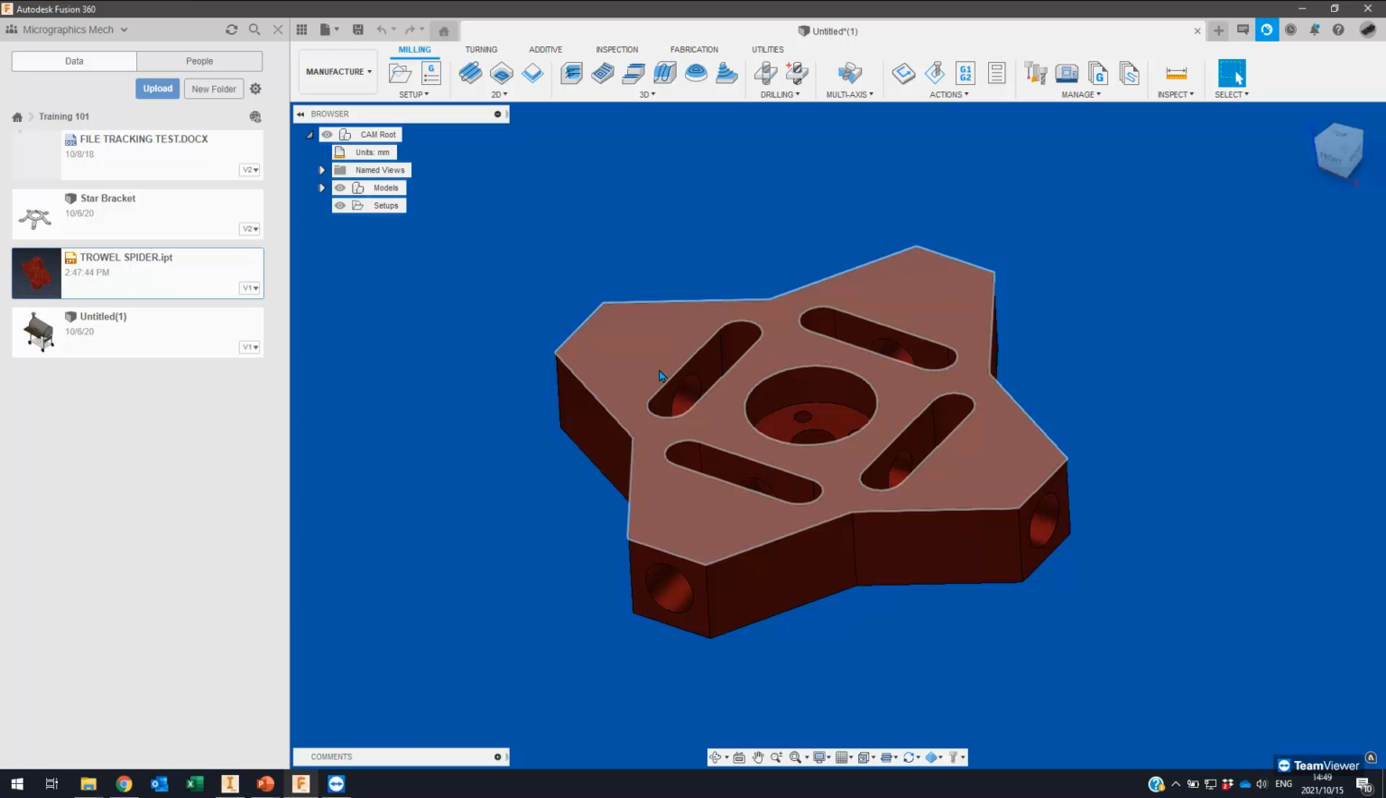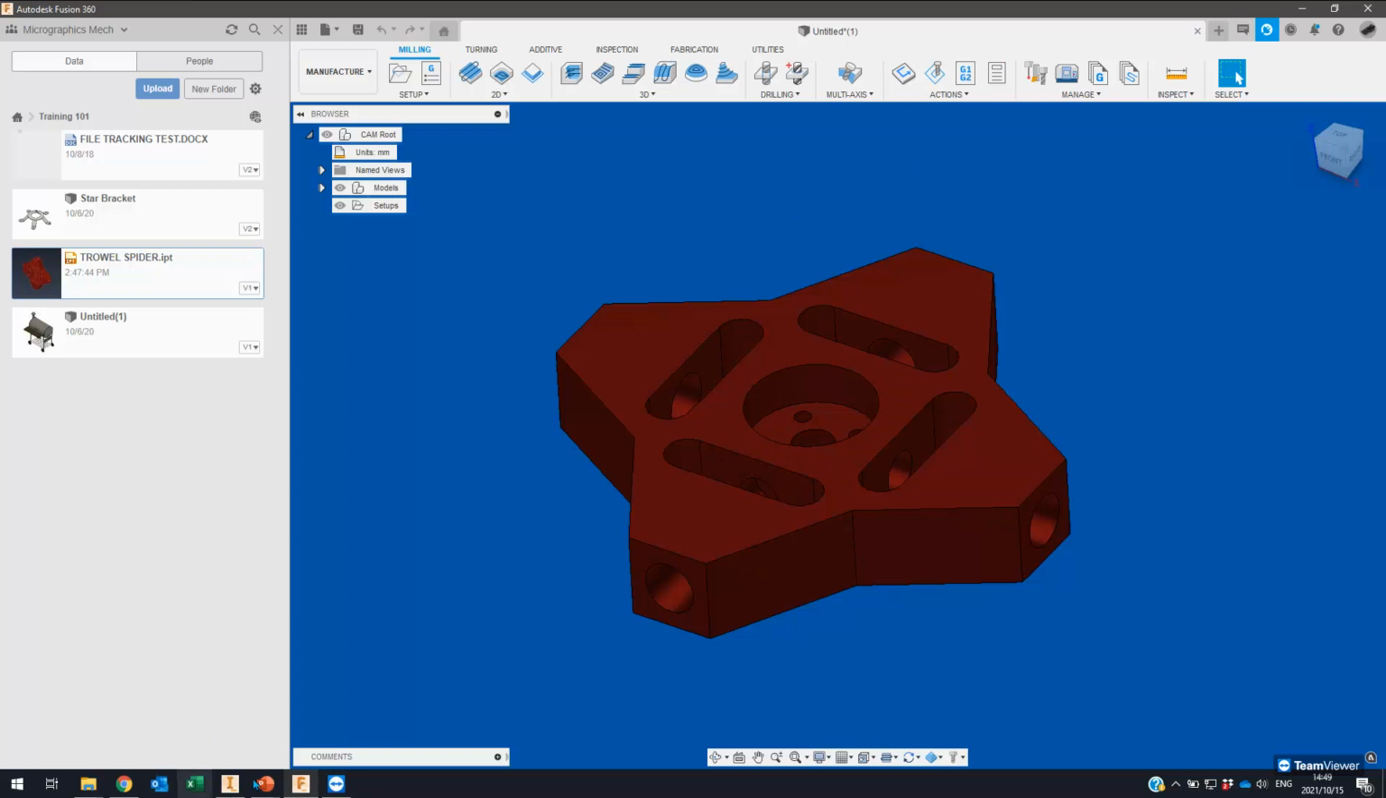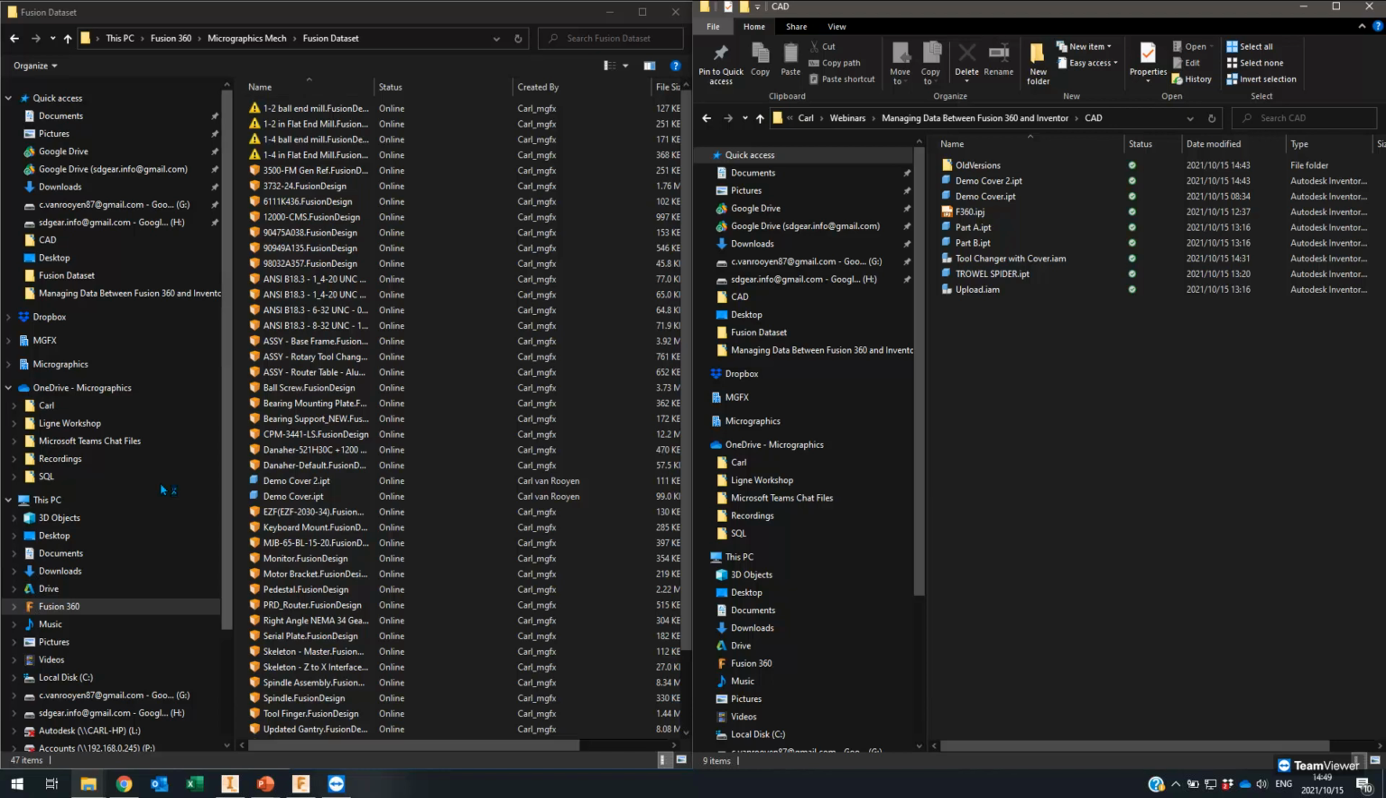And as you can see, it is quite a seamless process to get the information back and forth between Inventor and Fusion. The one part of the demo that I do just want to add or show to you here is if you go directly to your drive, you can browse and find those files.